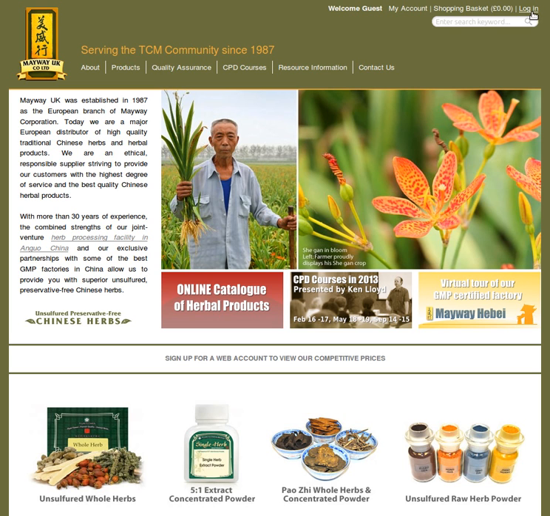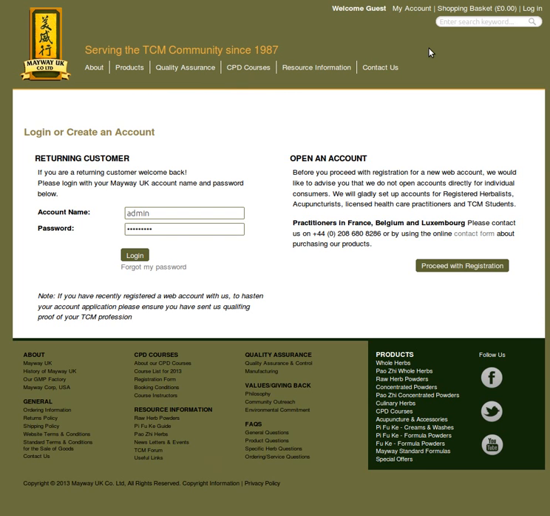So by clicking on the login in the top right hand corner, you will be presented with a returning customer section and an open account section. In the open account section, we would like to ask you to read the information before proceeding to registration. As this is a demonstration for the prescription service, we're just going to be concentrating on the returning customer section here. For this demonstration, I'm going to log in as the administrator.